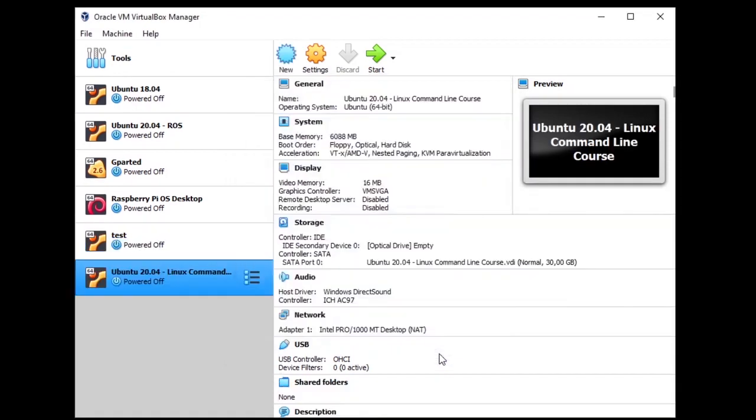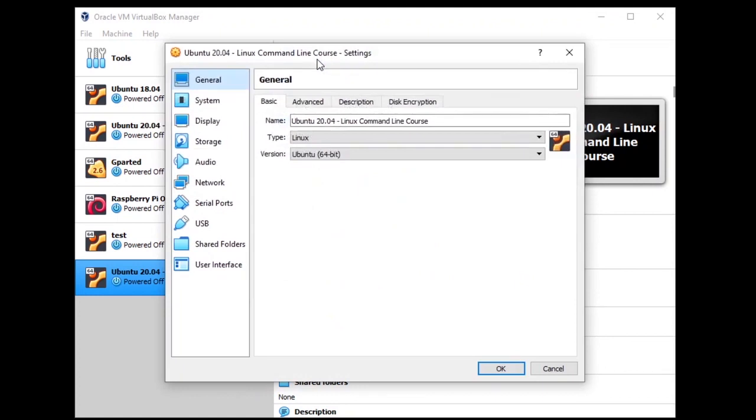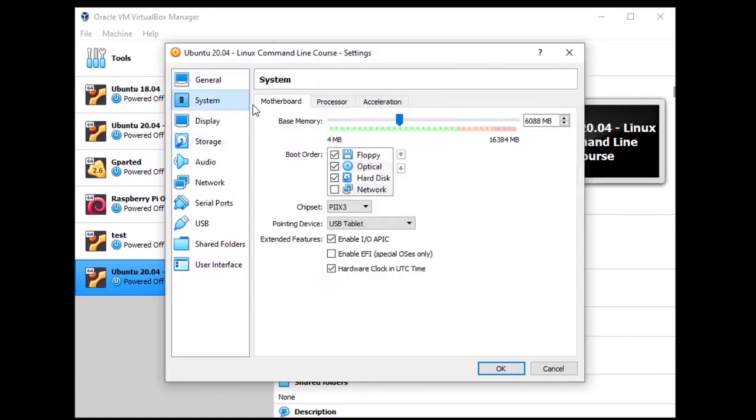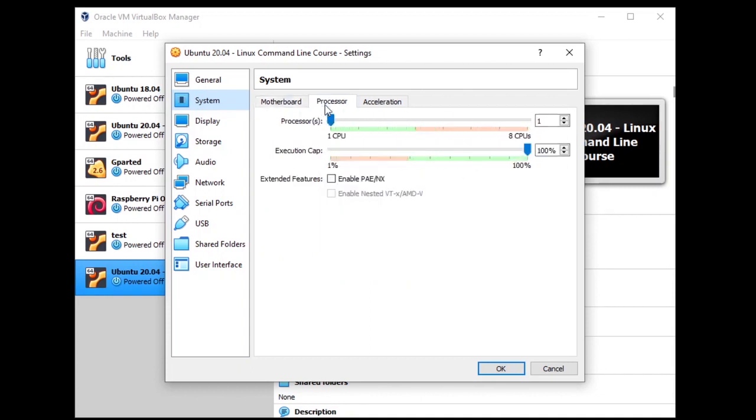So create, and now you have a new virtual machine here, which doesn't have the ISO yet. I'm going to select this one and click on settings. We are going to finish the configuration. You go on system, so you can see the RAM. If you want to change the RAM at any time, you can change it there.